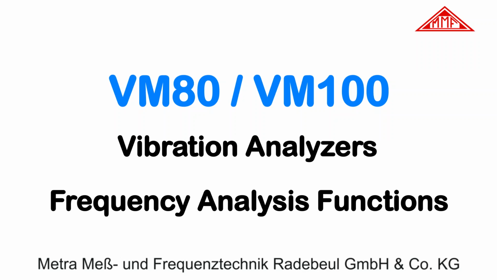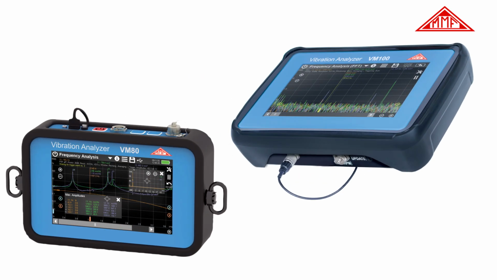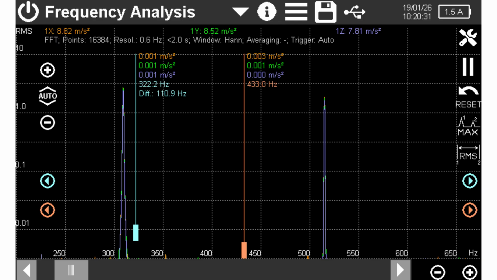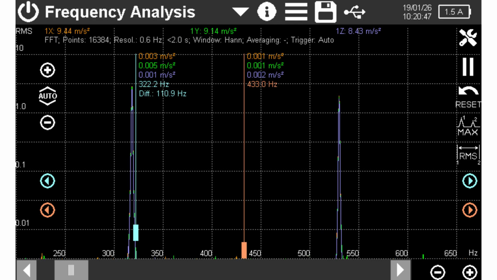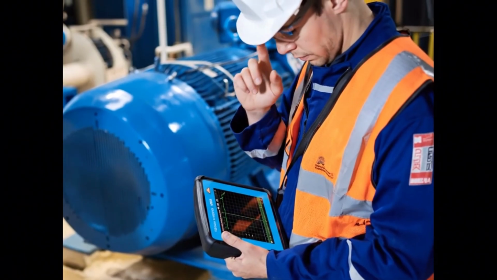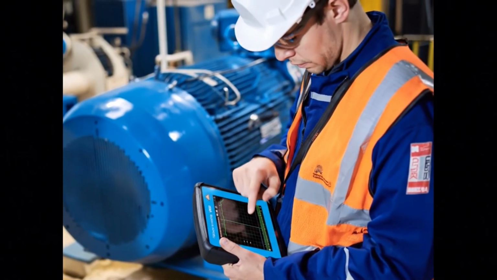Welcome to this presentation of the VM80 and VM100 vibration analyzers. In this video, we will show you the frequency analysis functions of the instruments. The frequency analysis module is included in the scope of delivery. It supports 3 measuring channels. The vibration analyzers are simple and intuitive to operate via touch screen.